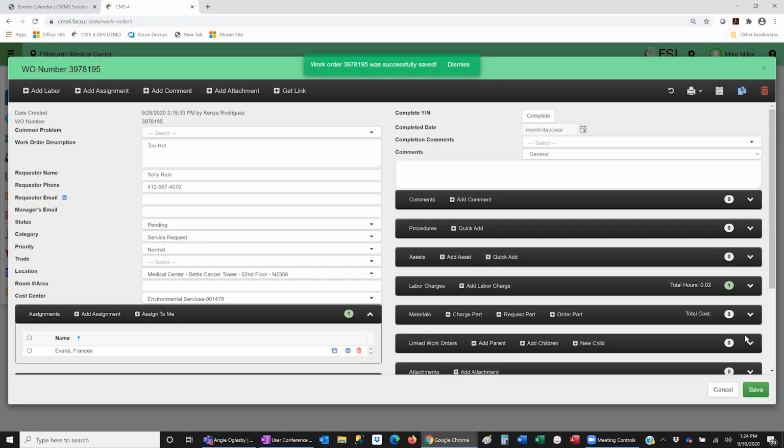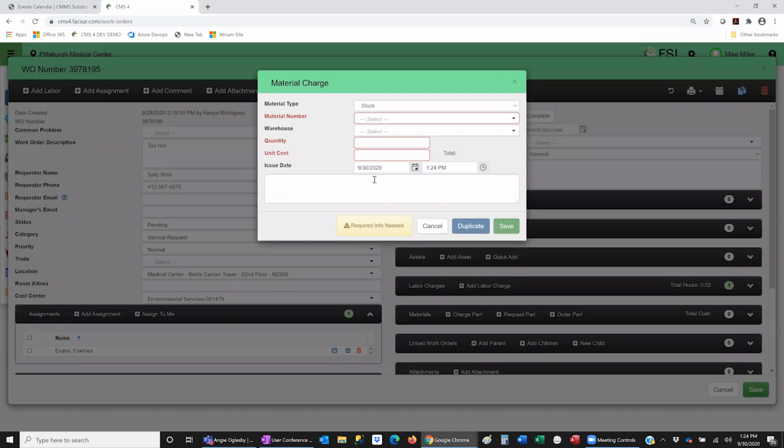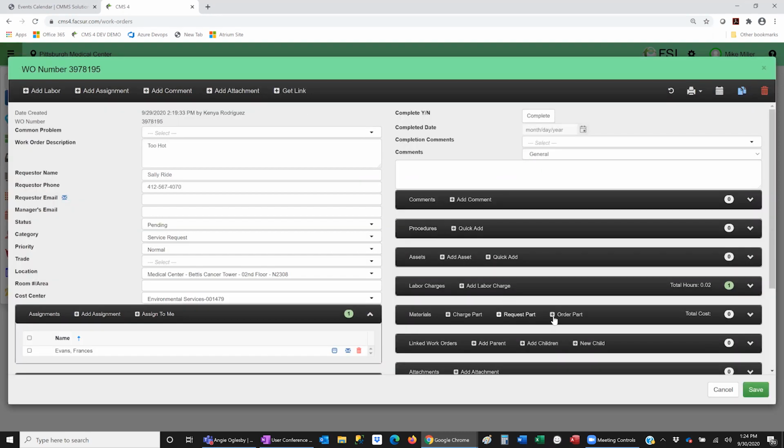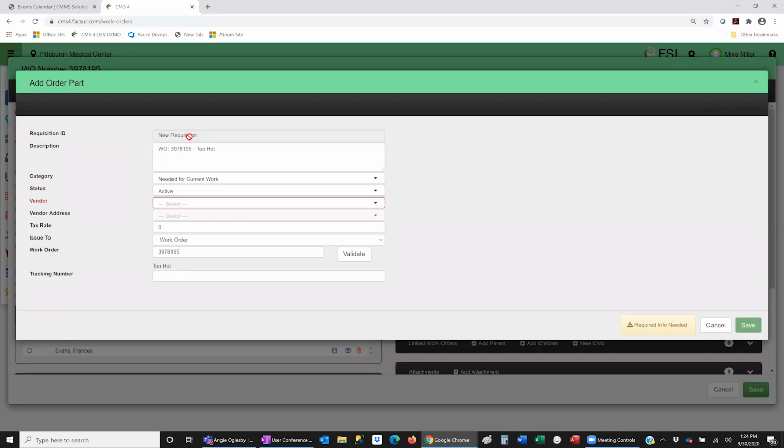Foul odor anymore. So within our materials portal down here, previously we only had the charge part, which literally just takes a part out of the inventory and adds it to your work order. So if you have your technicians just going into a room, grabbing a part, adding it to a work order, you would use the charge part button. The order part button is basically creating a new requisition. All the order part and request part buttons do is create new requisitions.